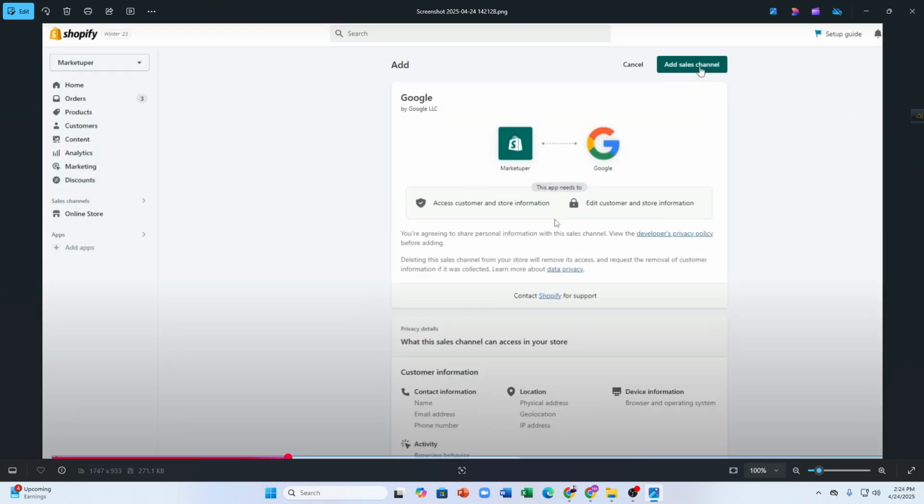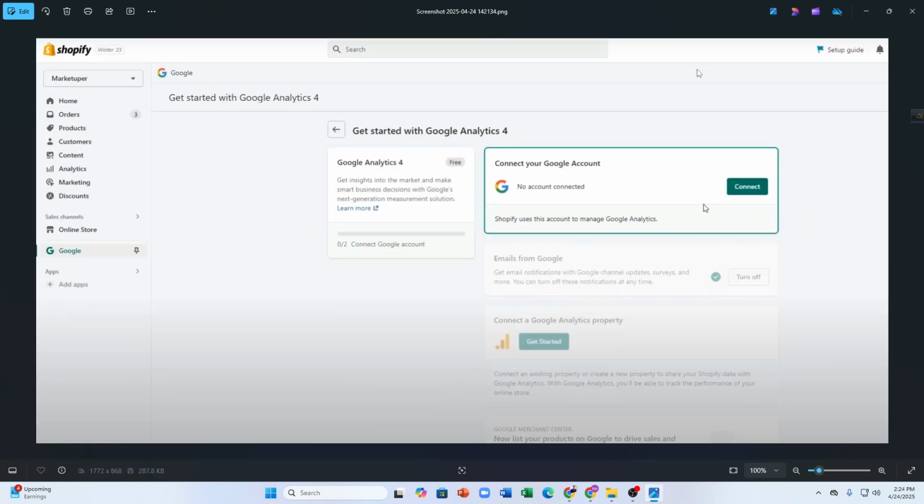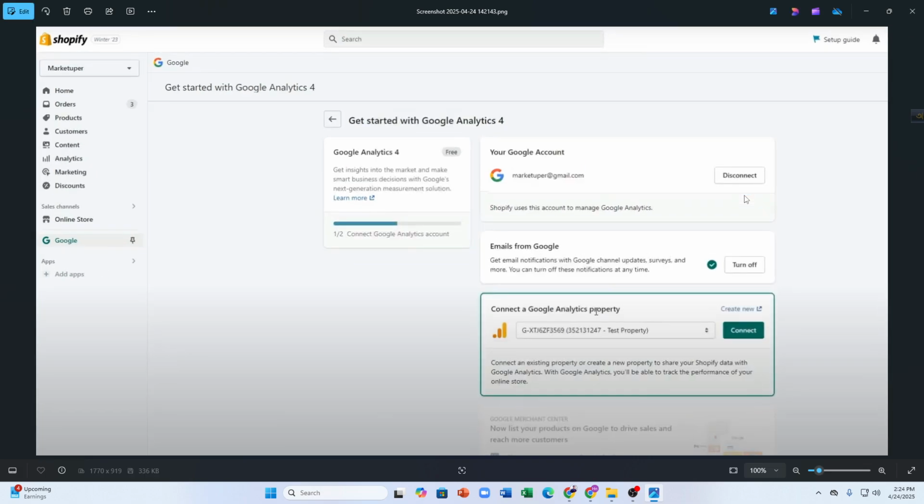So after clicking onto it, you have to tap onto this option called add sales channel. Tap onto it, and after clicking onto it you will see this option called connect. So as you can see right now, no account is connected to my Shopify store, so just simply tap onto connect, and then that's it.